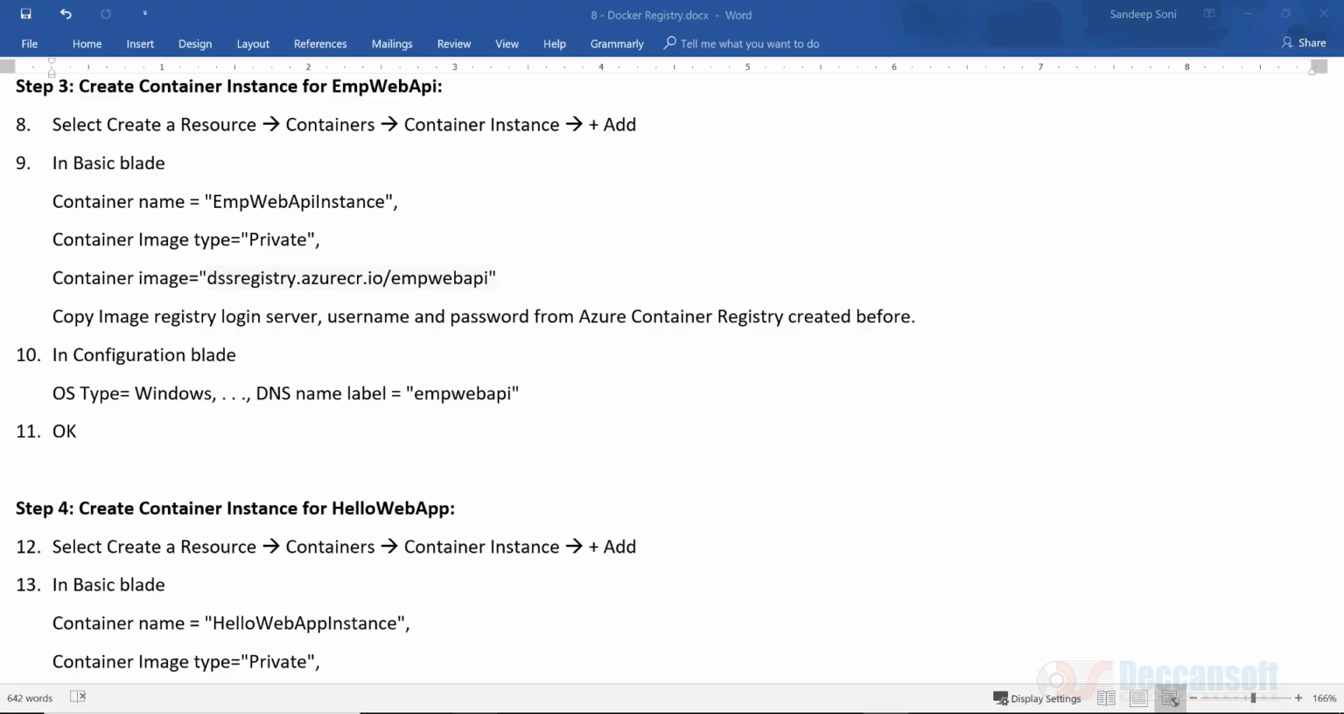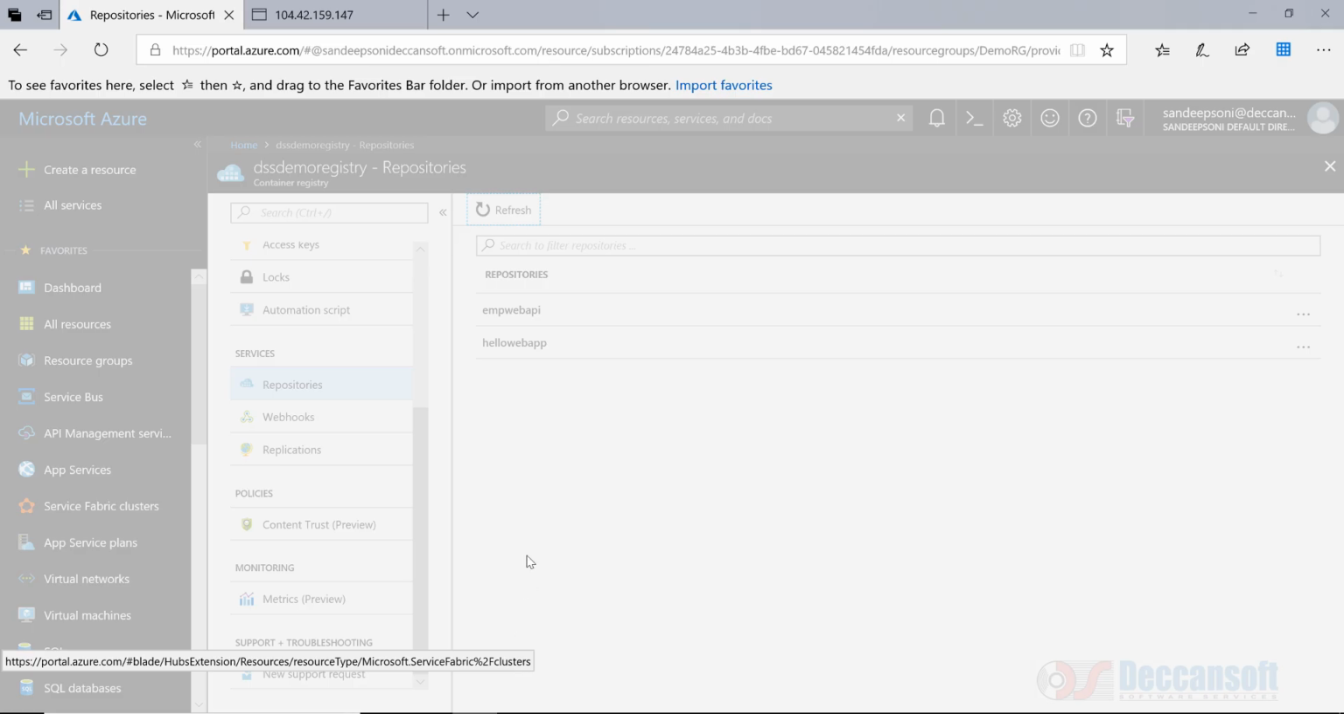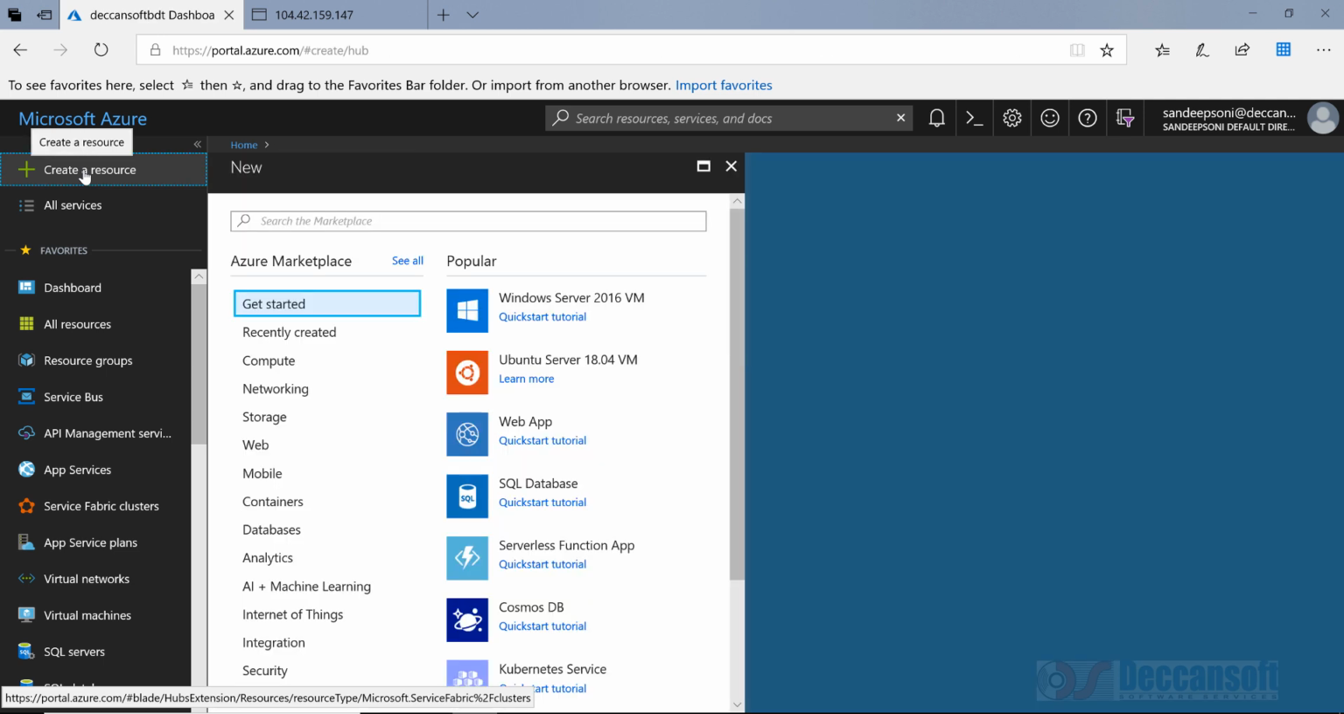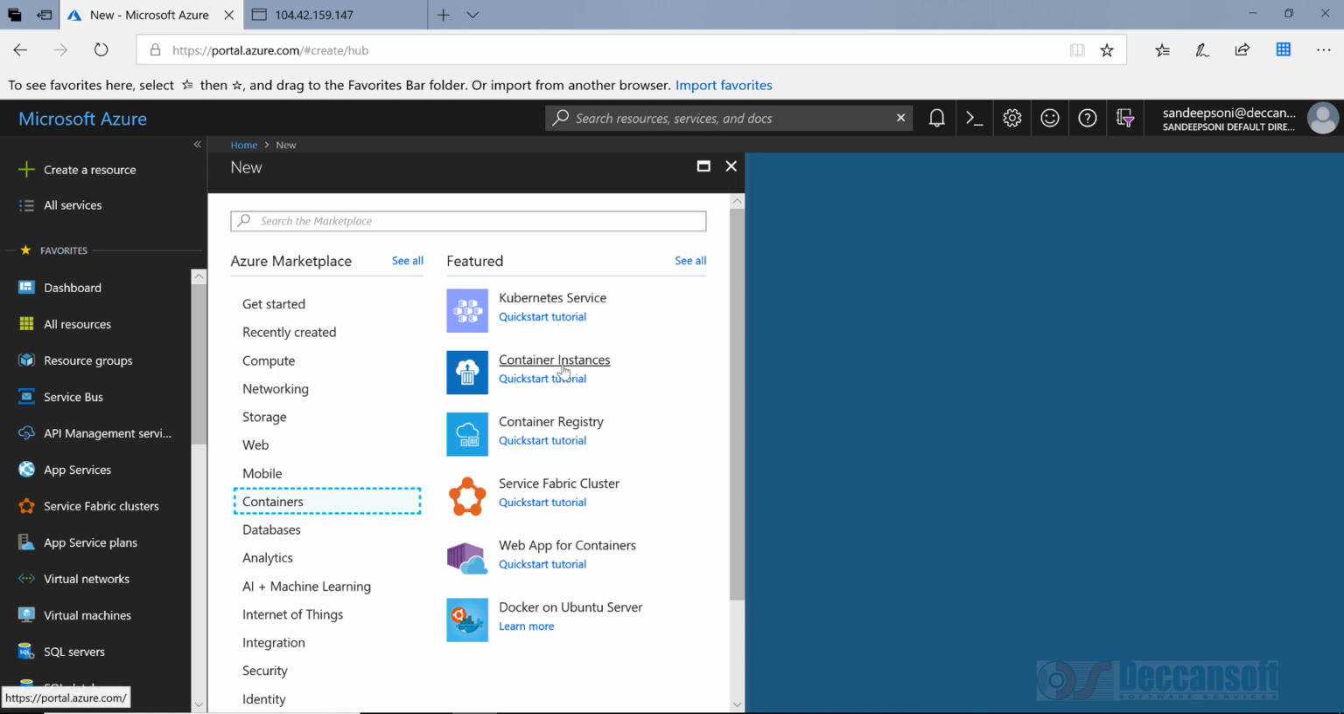Azure Container Instance. For those two images which we have pushed into the Azure Container Registry, we would like to create instances now. And these instances also I would like to host in Azure itself. That means from an image, we want a container instance to be created. Yes, we are going to do this through another service in Azure, that is Azure Container Instance. So go to create a resource and containers here, and you see here container instance.